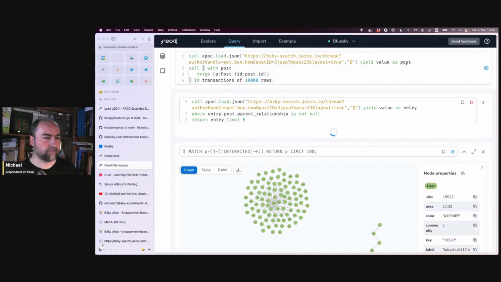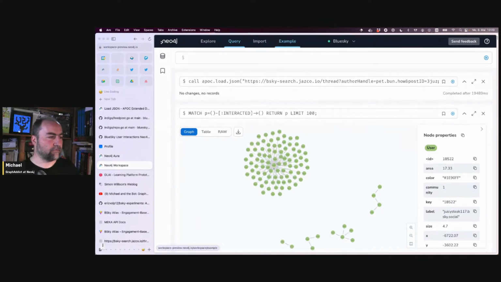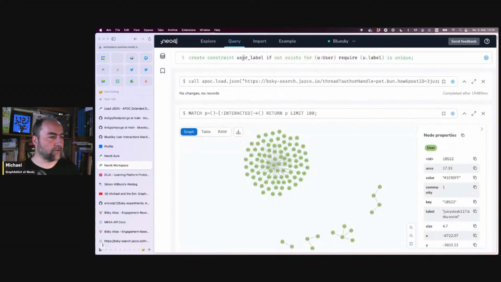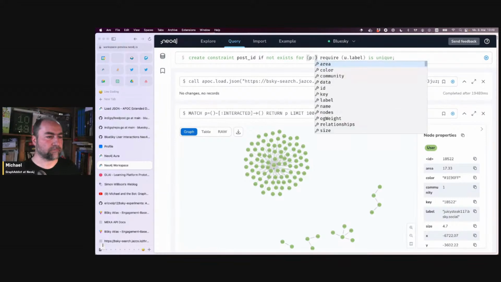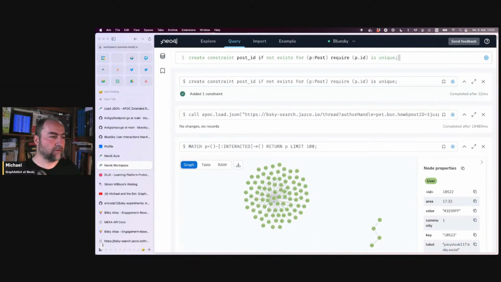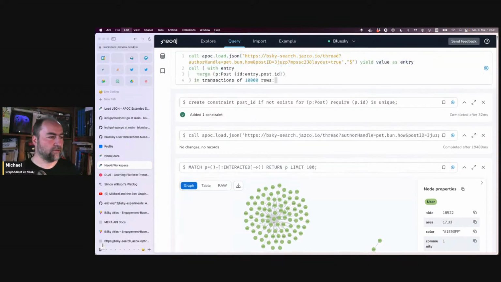Let's see. Entry with entry.post.id. That's our post. Something else that I forgot to do is we of course also want to create a constraint on post ID on post where p.id is unique. Right. So we have 10 minutes to go. Let's go for it.